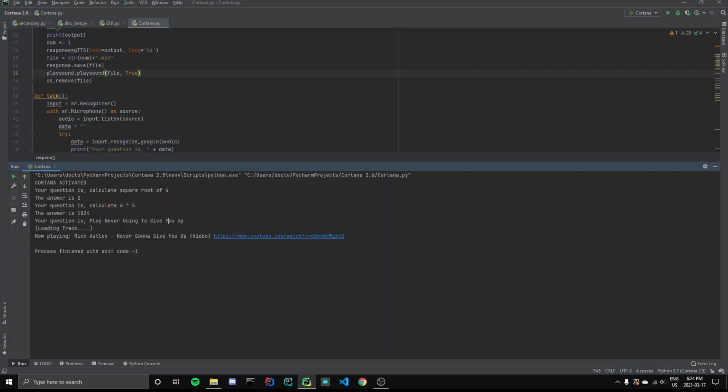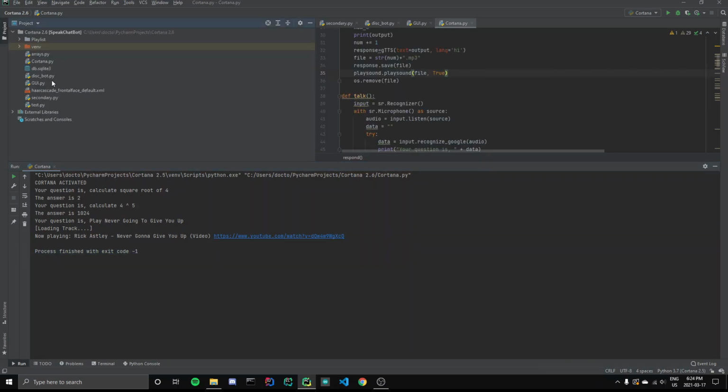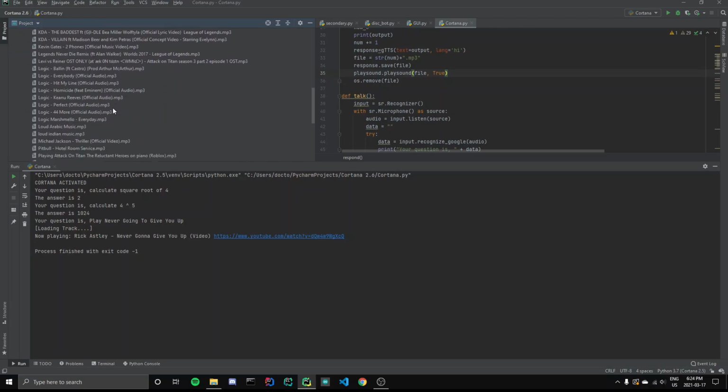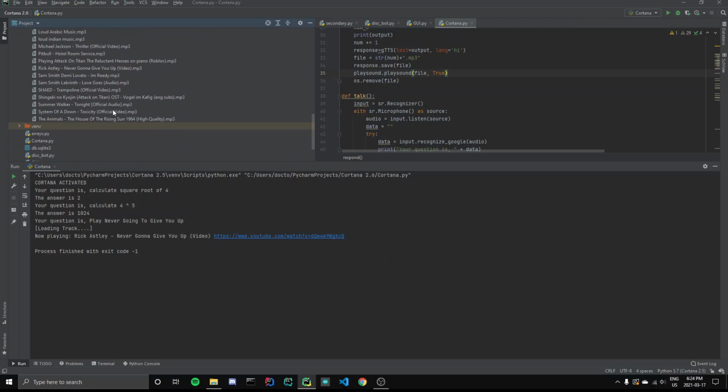And the second thing you might have realized is that on the first try, it loaded track and then it downloaded track. This time, it just loaded track and started playing. This is because it actually stores all songs that you want to play in this folder called playlist. And what happens is that if you already have a song in the playlist and you want to play it again, it won't download it. So it just makes the process a little faster and a little cleaner.